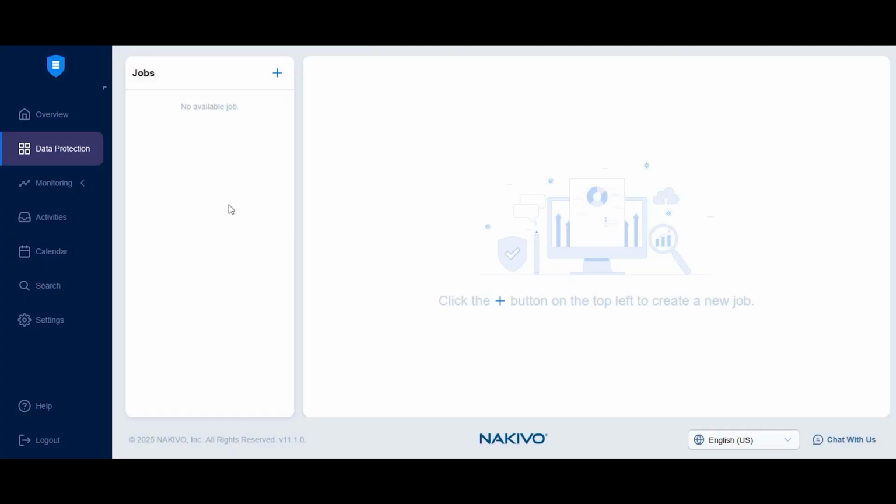Welcome everyone. In this video, I will show you how to create a file-level backup job for a physical machine using NAKIVO Backup and Replication, followed by how to recover the files you may need. Let's get started. First, we log into the web interface of NAKIVO Backup and Replication.